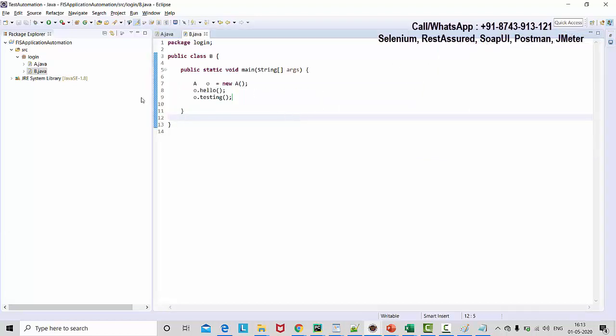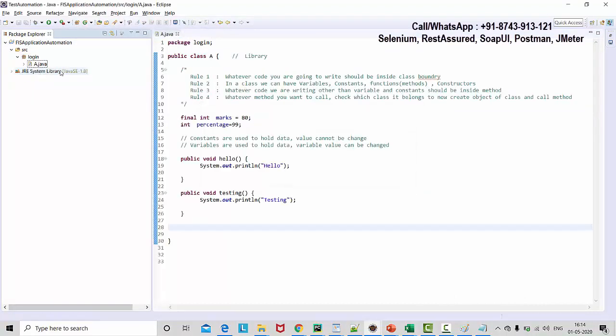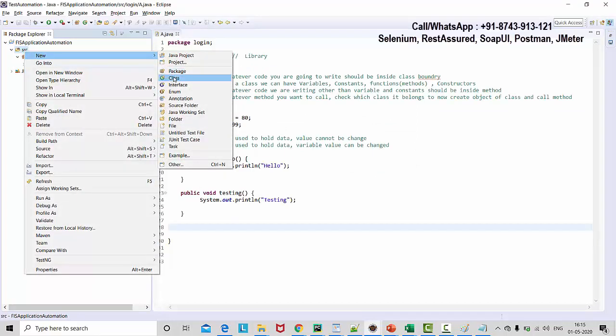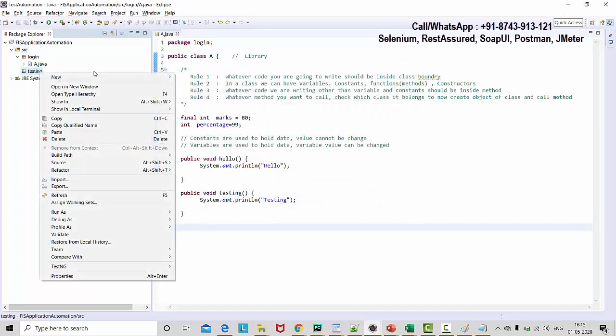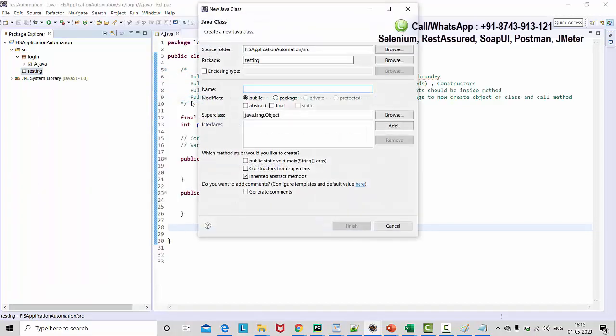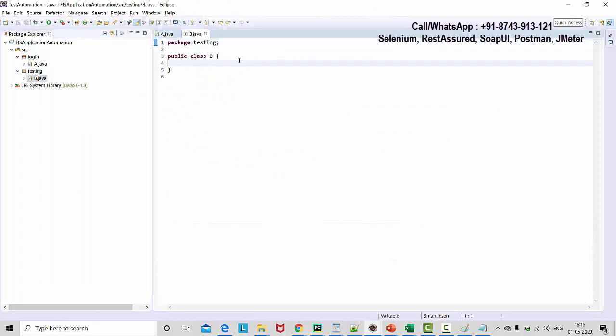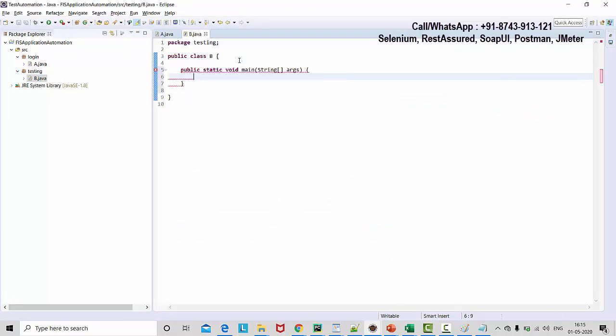Now I'll show you one more approach. I'm removing this class and I'll create one more class in a different package. As of now we are calling the method from the same package. Now I create one more package with the name testing. Here in testing I create a class with the name B, and in B I'm going to create a main method.